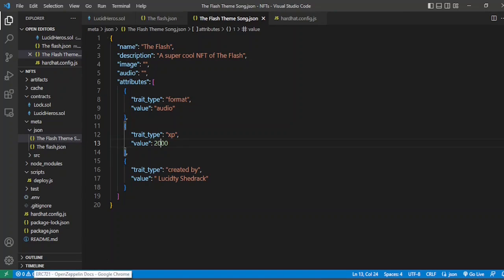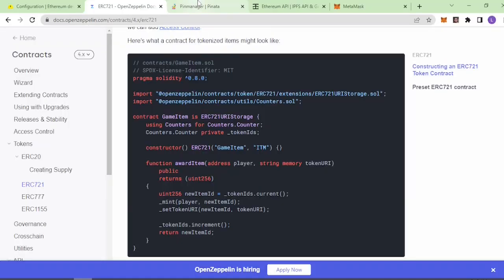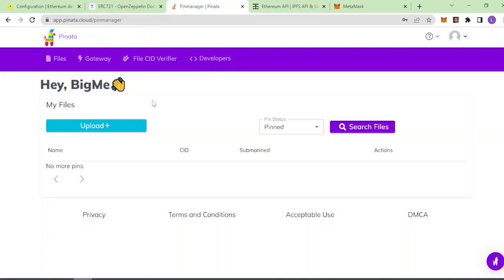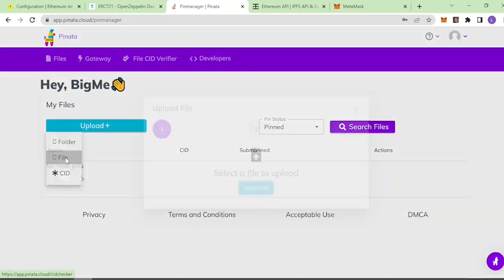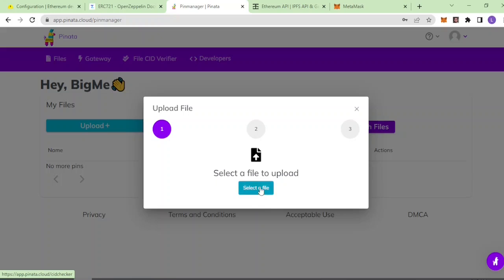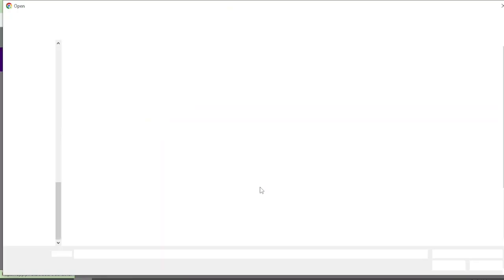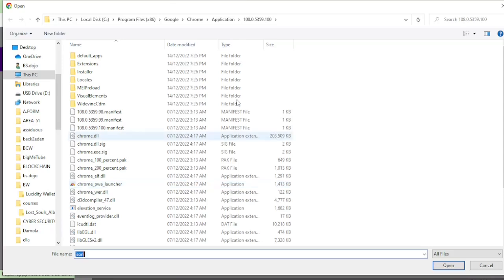Alright, let's get this image and the audio source. For that, we can use Pinata. With Pinata, you can upload your files to IPFS. IPFS simply stands for Interplanetary File System, I believe. If you don't have an account with Pinata, you can just visit their website. I'll make sure I drop a link, create an account, and then you'll be able to upload.